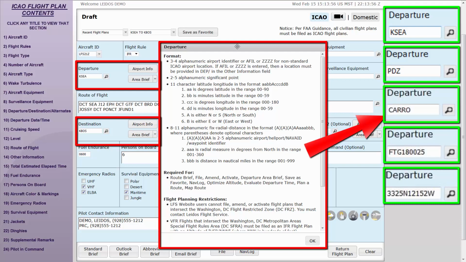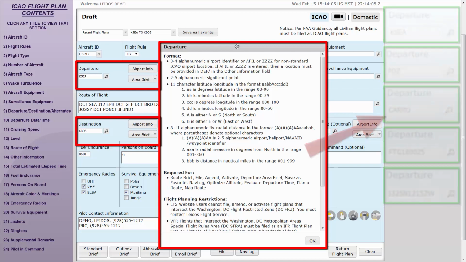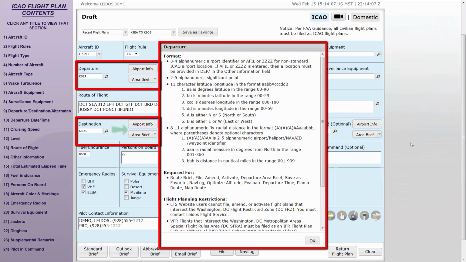If the flight plan needs to be sent to ATC, our system automatically formats the flight plan in accordance with ICAO flight plan standards without pilot intervention. Also located in this field are buttons for additional airport information or for an area brief for an area 25 nautical miles around that location.